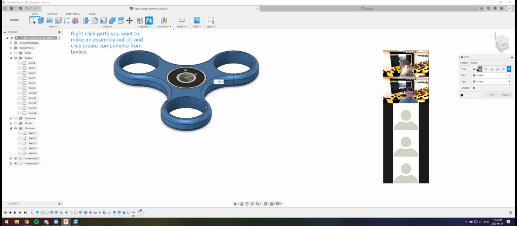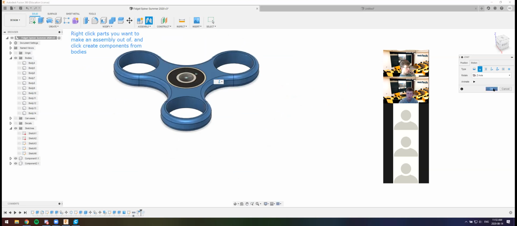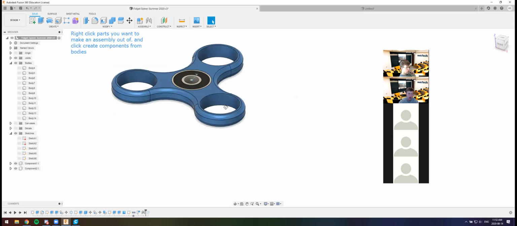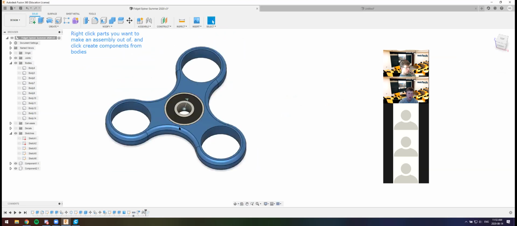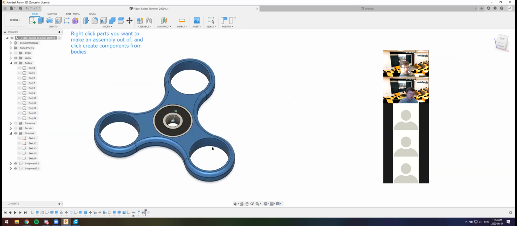For this situation, we just want revolute. It's a fidget spinner. Revolute. All right, and there you go. I have a joint set up. And again, now they just move together. So if I try to move one, it moves with the other because they're joined together.